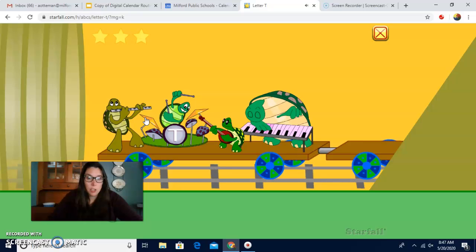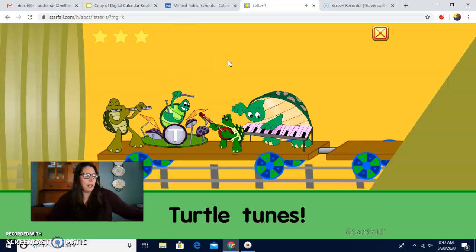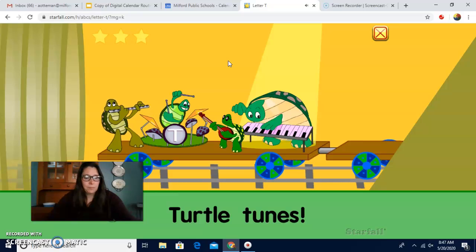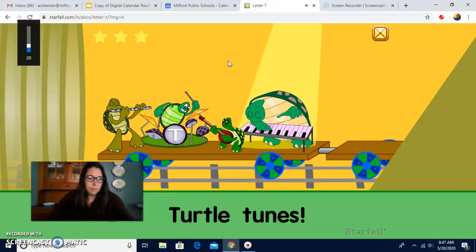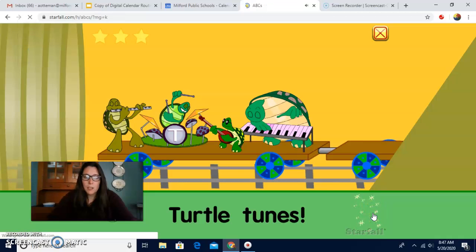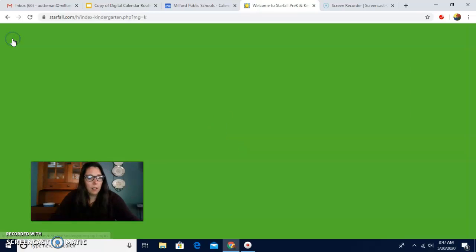And here's that turtle band. I think we've done letter T before, but it's okay to practice. The turtles are playing their instruments. That's fun. Nice job, friends. Okay, let's go back.